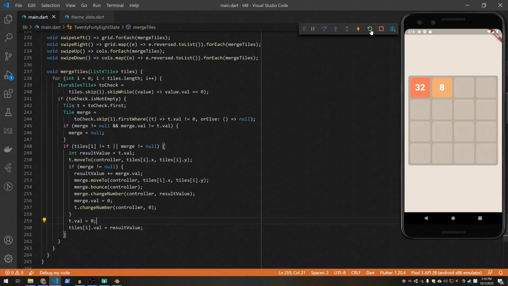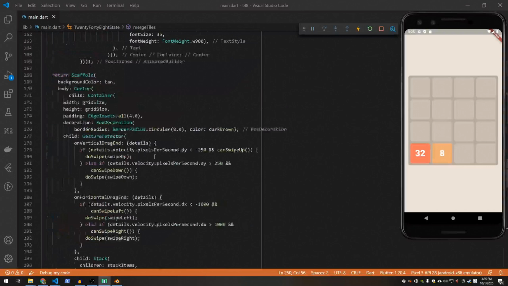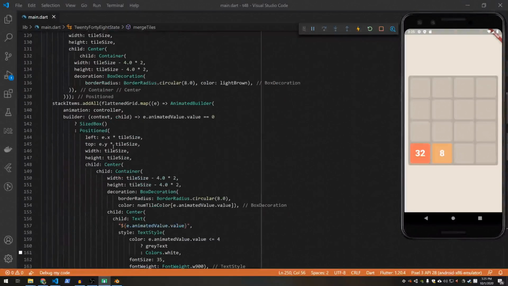Okay, so these are our animations. Let's just see what this looks like. Okay, nice. We got some jank here. This doesn't look right at all. But I think I know why. I think when we're setting up our tiles, here we go. So instead of using e.x and e.y, I want to use the animated x value.